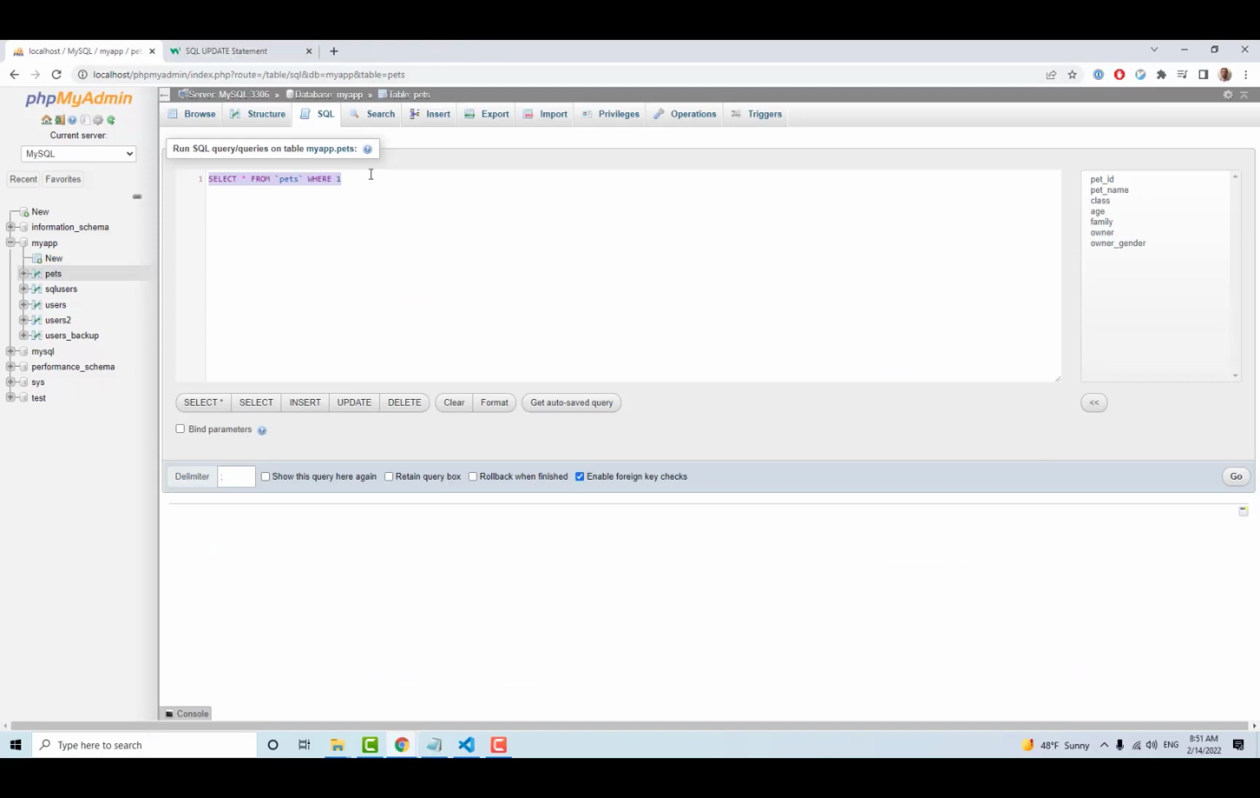So anyway, I want to show you just combining everything. Now we'll get all pet names that have an E or a Y anywhere in the string. So I'm going to say select pet underscore name, class, family from pets where pet underscore name is like percentage E percentage, or the pet underscore name is like percentage Y percentage. Okay, so we'll hit go.